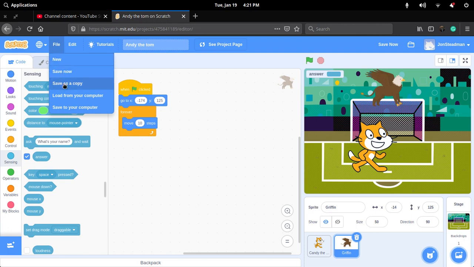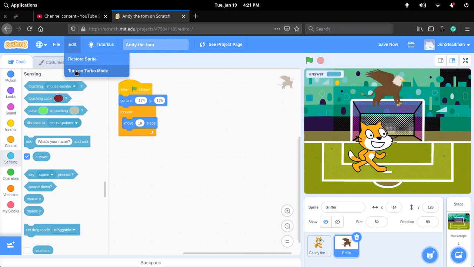Okay, so if we go to file, we can create a new file, we can save a file, we can save it as a copy, we can load it from our computer. There's a special software which you can download for Linux, for Mac, and for Windows. This will allow you to load up whatever project you want onto the computer, and we can also save this project onto your computer. Edit will allow you to restore sprites and turn on turbo mode. I don't know what exactly turbo mode does, but basically it should just do something good.